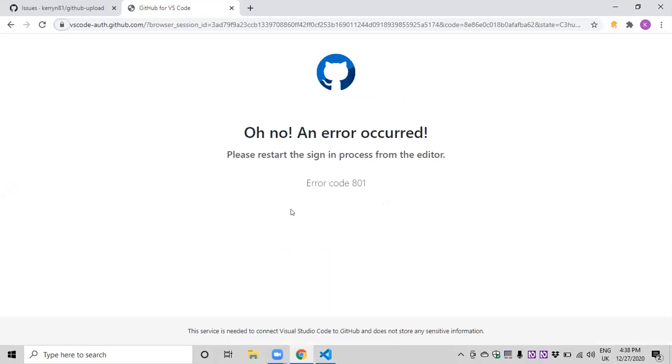Okay, it says an error. Why is that? Okay. It says, oh no, an error occurred. Please restart the sign-in process on the editor. So go back to the editor.